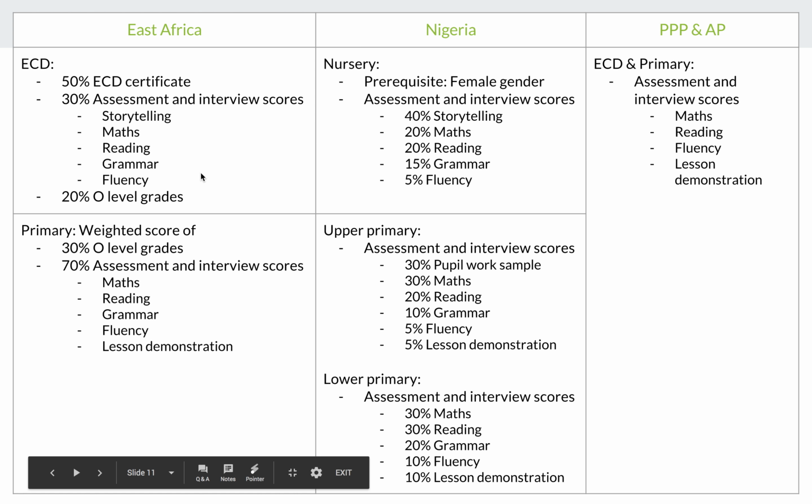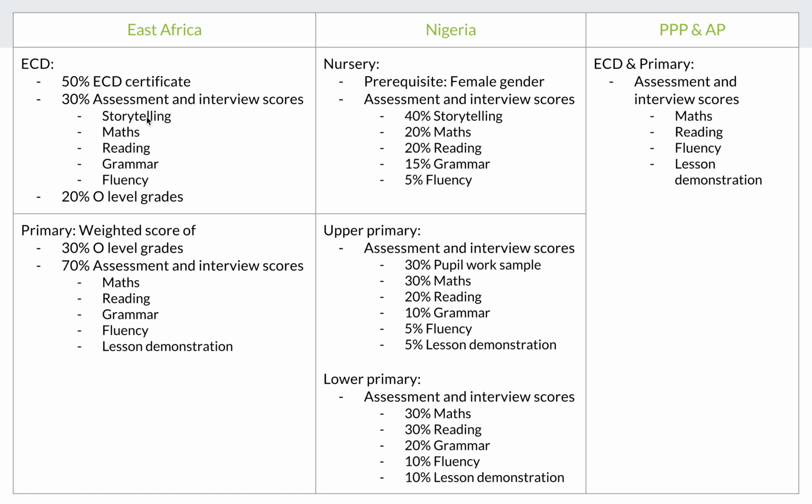Whereas in East Africa, they're just taking an average of all of this, and it's a weighted score. If you have an ECD certificate, then you are highly prioritized, because without an ECD certificate you won't get any of this weighted score. And then it's this and also the O level grade. They also consider O level grades in primary. The O level grades are not considered anywhere else, and the ECD certificate doesn't exist anywhere else. So in Nigeria and PPP, it's only these two things.